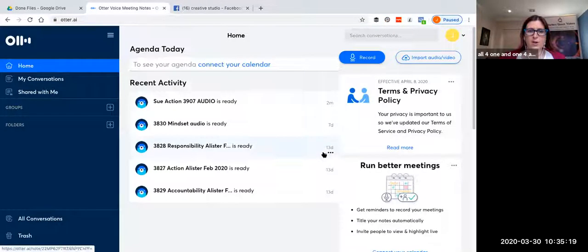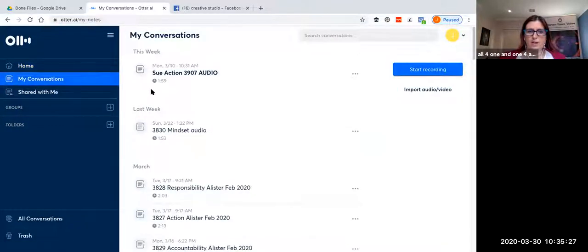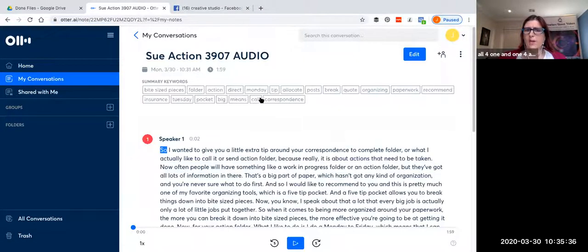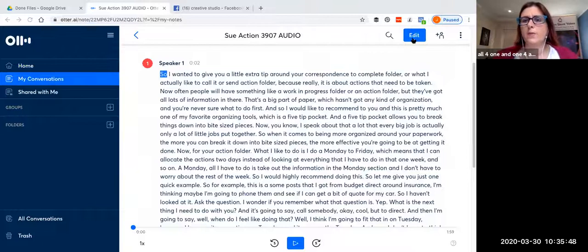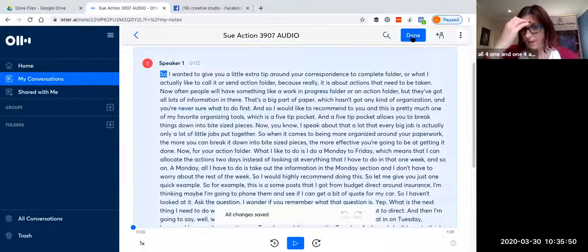All right, so this Sue file here is ready to go in the home screen of Otter, but I can also see it in my conversations. I just prefer to go to my conversations page. For some reason, everything's just there. So what I do is I go into it, and we want to hit the edit button. Hopefully this is not a very long video, so it's a good example. So we hit edit, and then we hit play down the bottom.